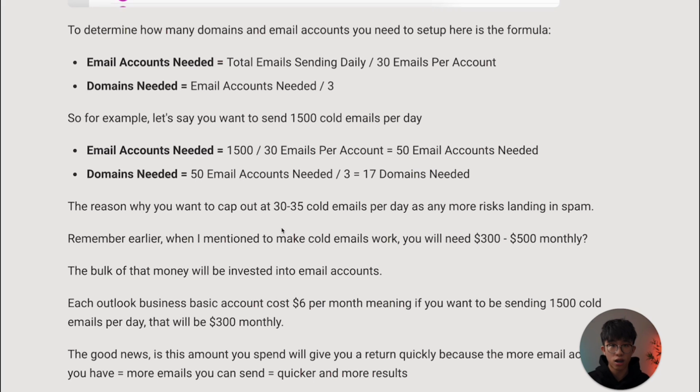Meaning if you are looking to send 1,500 cold emails per day, that will probably cost you around $300 per month, right? Because 50 email accounts that you need to send 1,500 emails, times 6, equals $300 monthly.